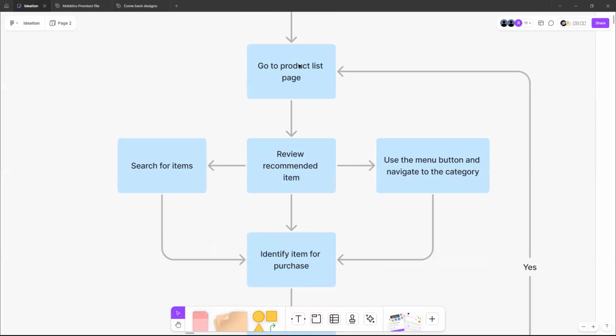So at the product list page, these are the three things you can decide to do. So remember, it's a user flow. While a task flow would show you only one part, a user flow would show you different paths to achieving a specific task.